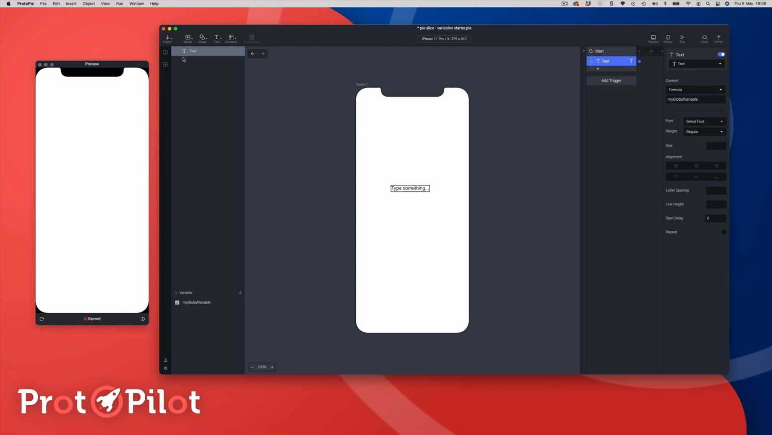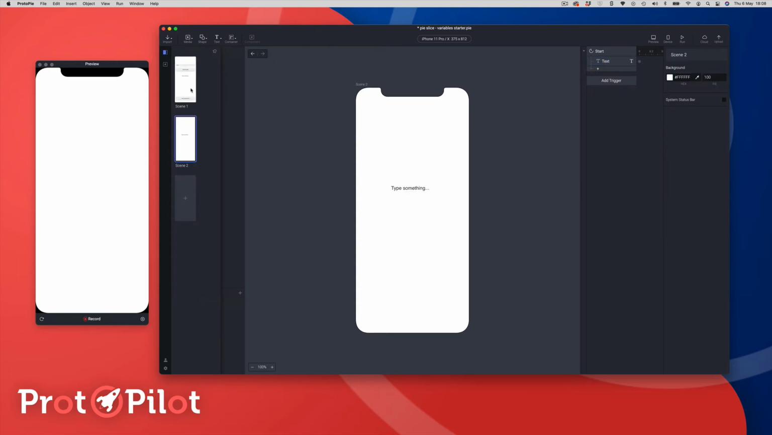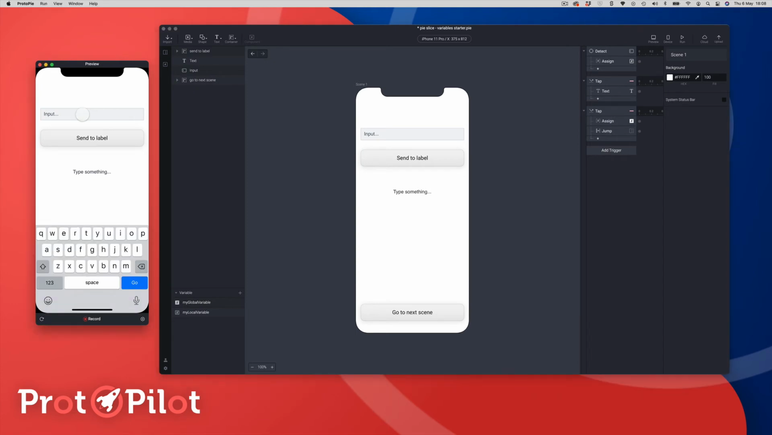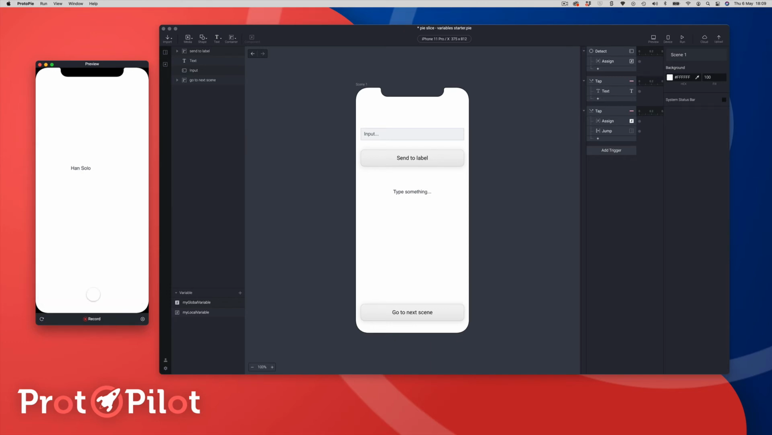And I'm going to go back to scene 1 so I can test this out. And this time, if I type something in here, and I'm going to have to just select here just to get rid of the keyboard. Bad design on my part there. And I'm going to hit this button here at the bottom of the scene. And you can see I've moved to scene 2, and my value in my global variable has been picked up.